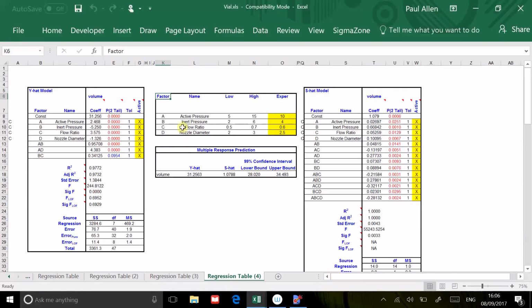You can see here, active pressure, inert pressure, we've gone 5 to 15. The center point, in the yellow field, is 10. The regression table always defaults to the center points. You can see that it's gone 10, 4, 0.6, 2.5, because that is where we really should do the confirmation test. And you can see that we're not going to hit 28.5. We're actually going to hit 31.2 according to that prediction model.